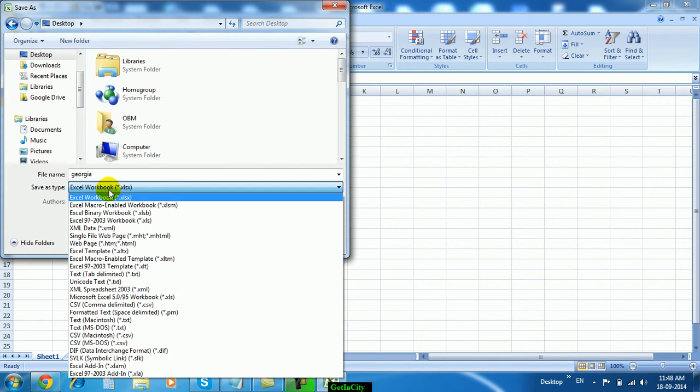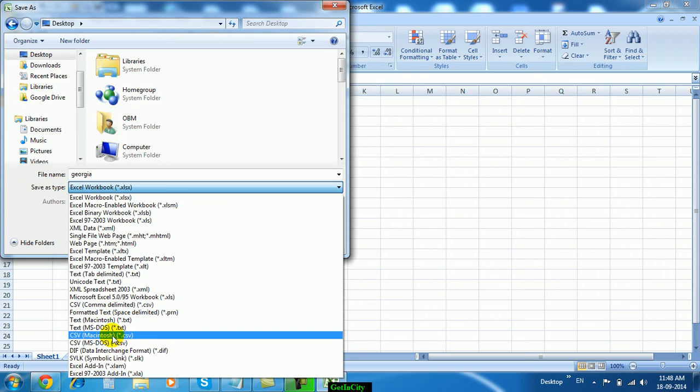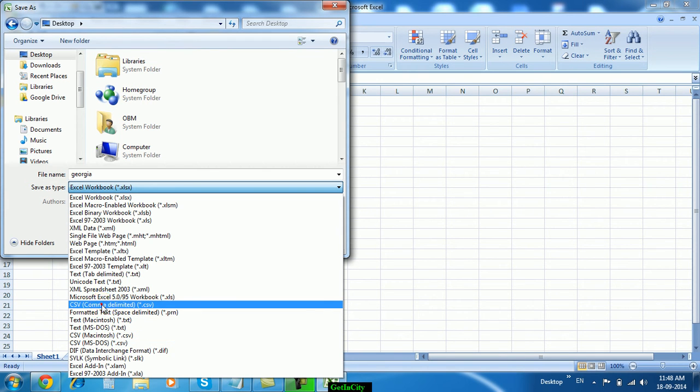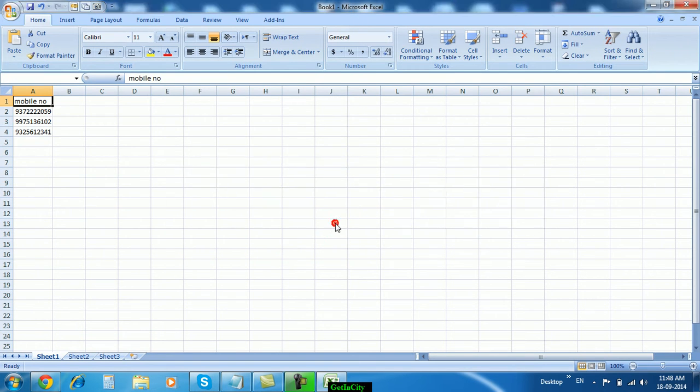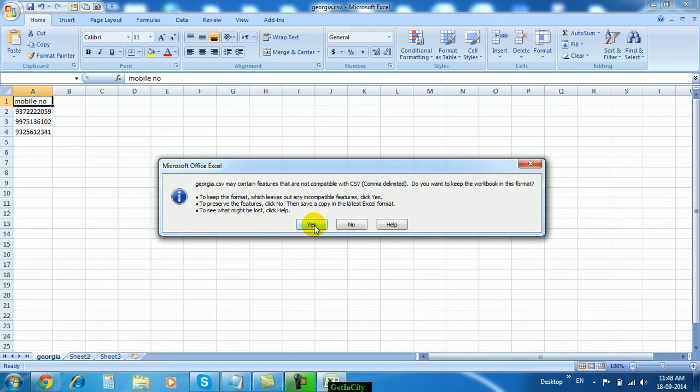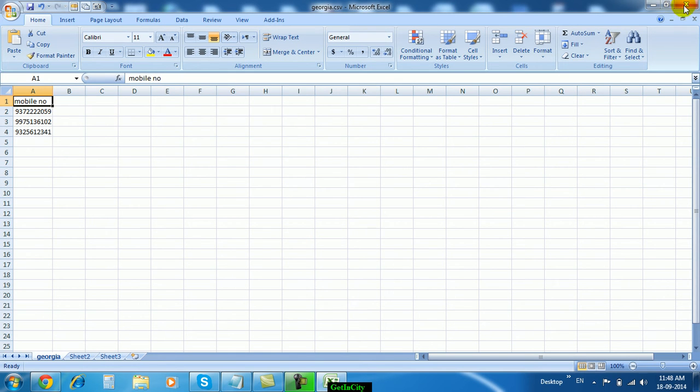And here you have to change the type to CSV format. This is CSV comma delimited. Just click on save, press OK, press yes, OK, finish. Just remember that particular file name.